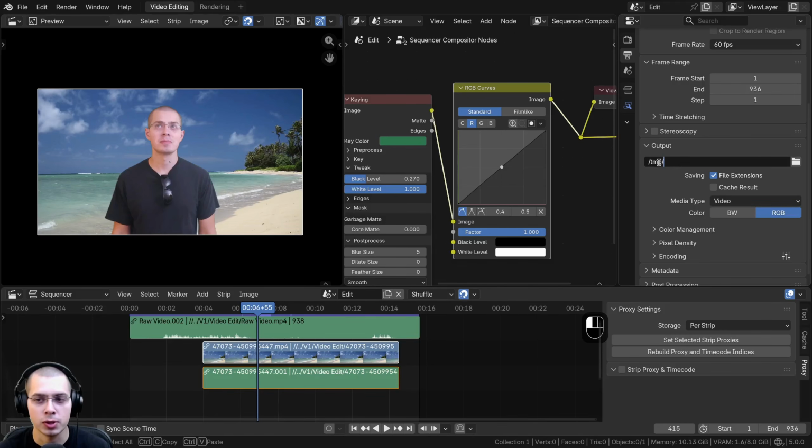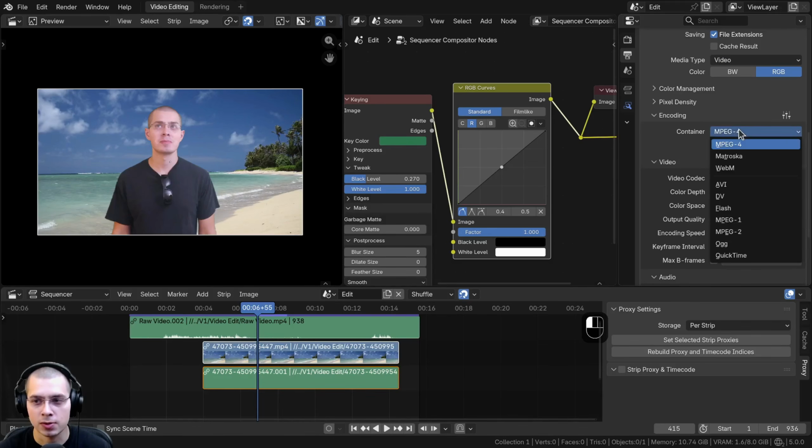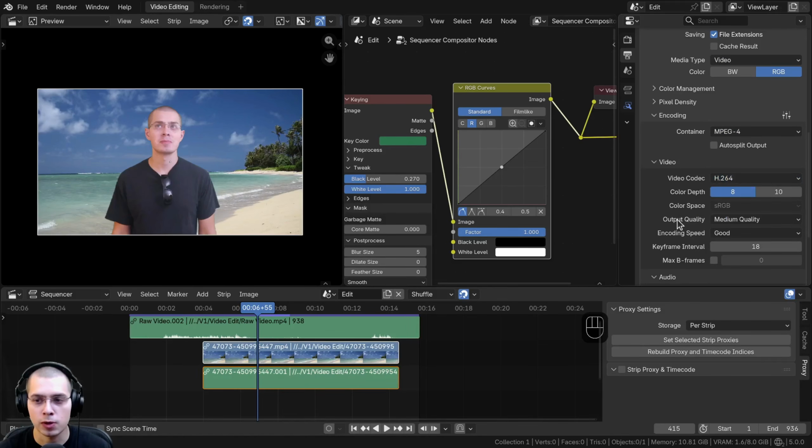And then if you want to, you can also click here after the / and type in a name. So I could just call this green screen video. Then on the media type, you can change the type to video. Then you can open up the encoding here, and I like to use MPEG-4 as the container, the video codec of H.264. For the output quality, I like to use medium quality, and the encoding speed I set to good.